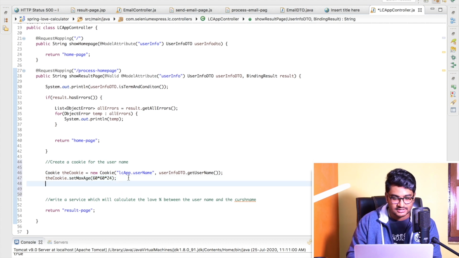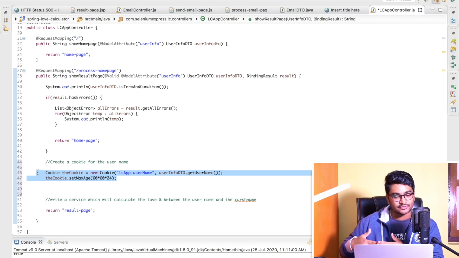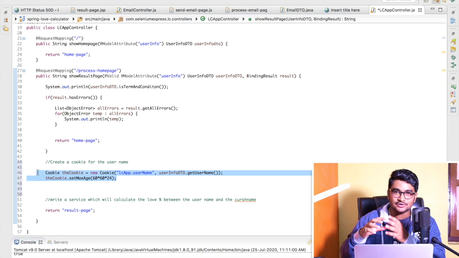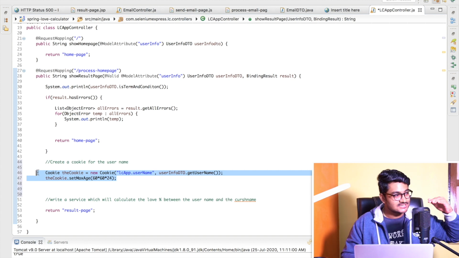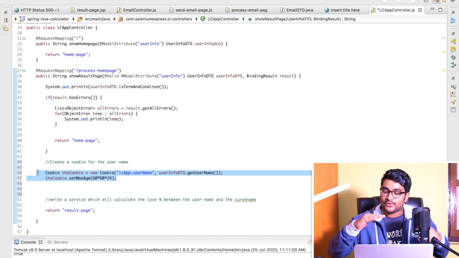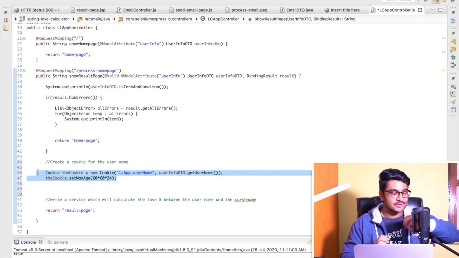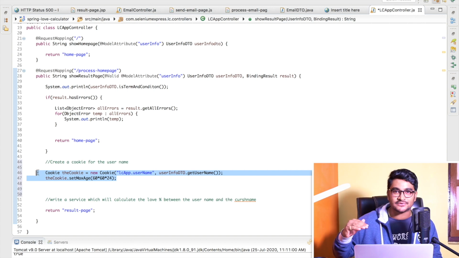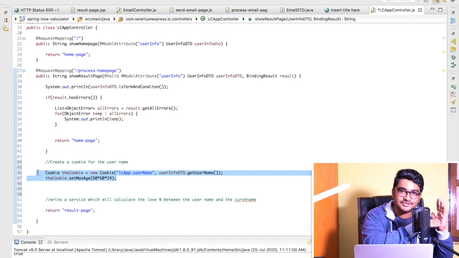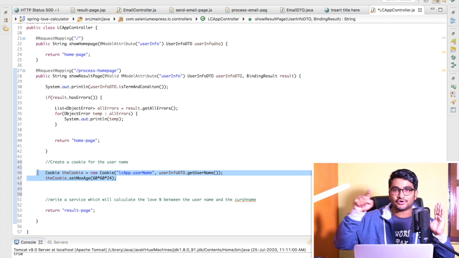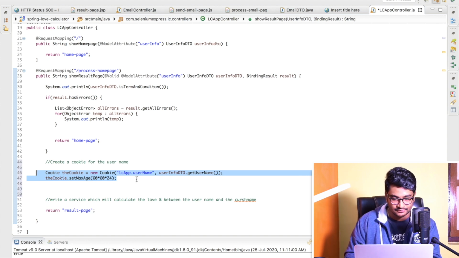This is how I can create a cookie, and my cookie for the username is already created. Now the question is, how can I add this cookie to the response? Imagine the user is sending the request. When we send the response back, we give them the HTML page and also a cookie. So we add the cookie with the response, and once that response reaches the client's computer, that cookie will be stored inside the client's computer. Next time when the client gives another request, that cookie will go to the server. So I am going to add this cookie with the response.